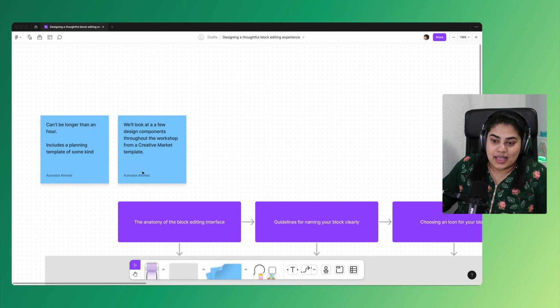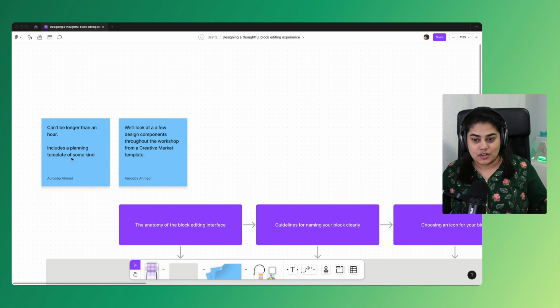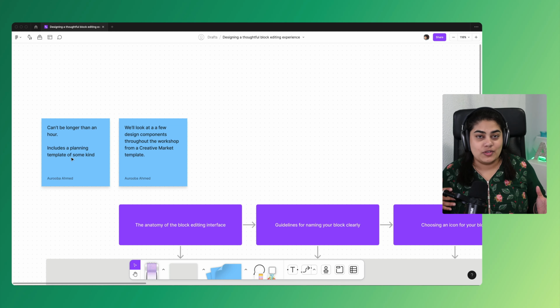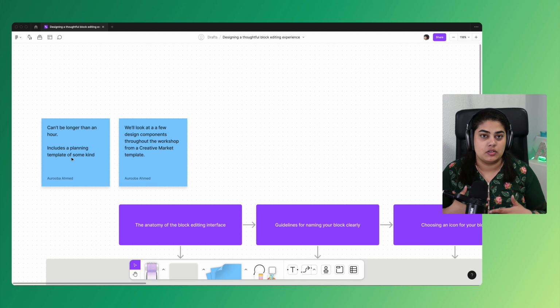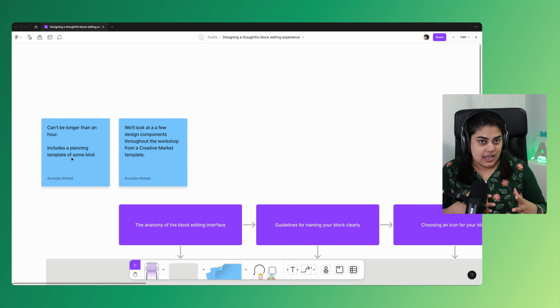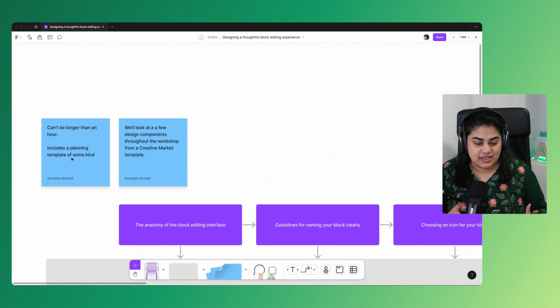And what I did was I was like, okay, I want to make it under an hour and I want to add some sort of planning template. And I decided that I would use a real example that wasn't from my clients or existing projects and use that as the walkthrough for how you would think about designing a block editing experience if you were creating a block for one of these design components.